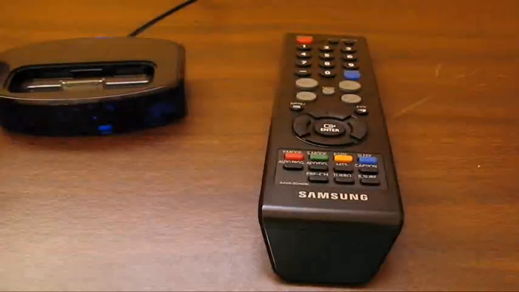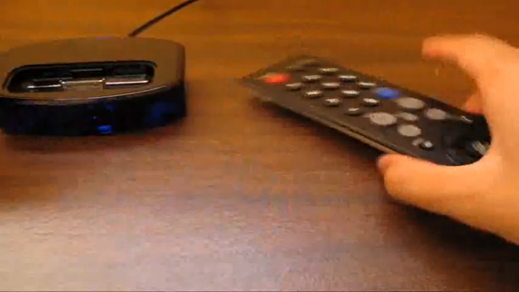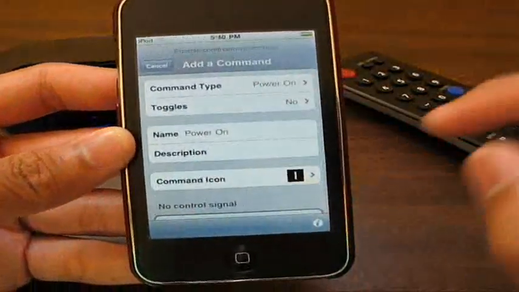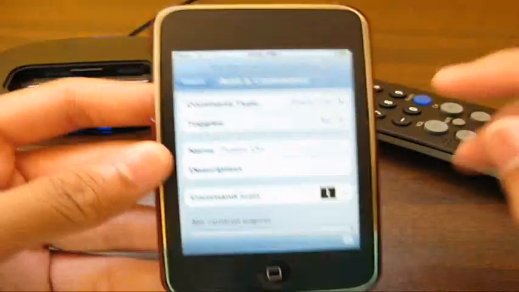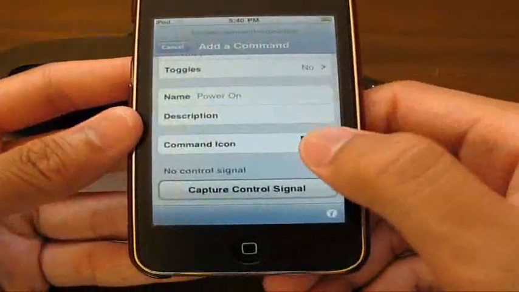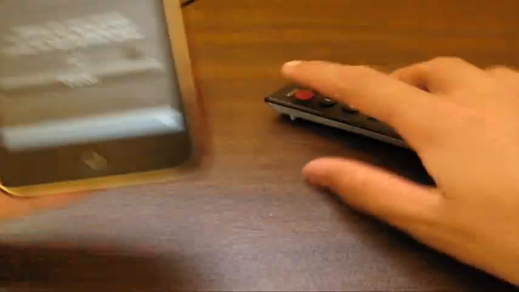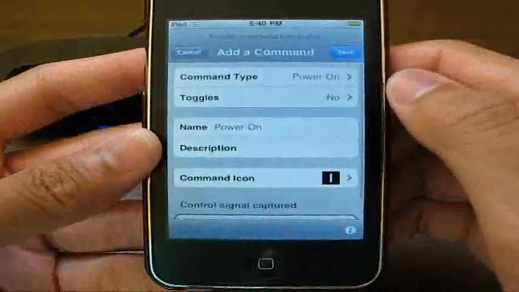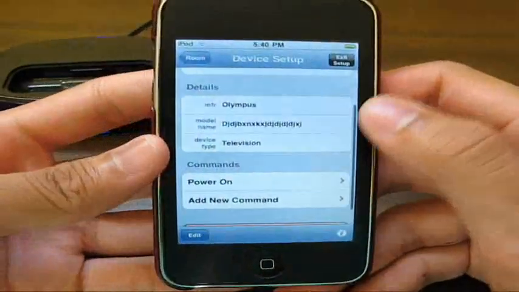When you hit that button, the RedEye system's LED will start blinking, indicating that it's time for you to press the appropriate button corresponding to the command type right here. Once you point and press at it while it's blinking, the blinking should stop, and then you should have assigned the control signal. So I'm going to do that right now. Capture control signal. See, it's blinking, I'm going to hit the corresponding button to the corresponding command type, and then you hit save. And you want to make sure you have that right, or it's not going to work.